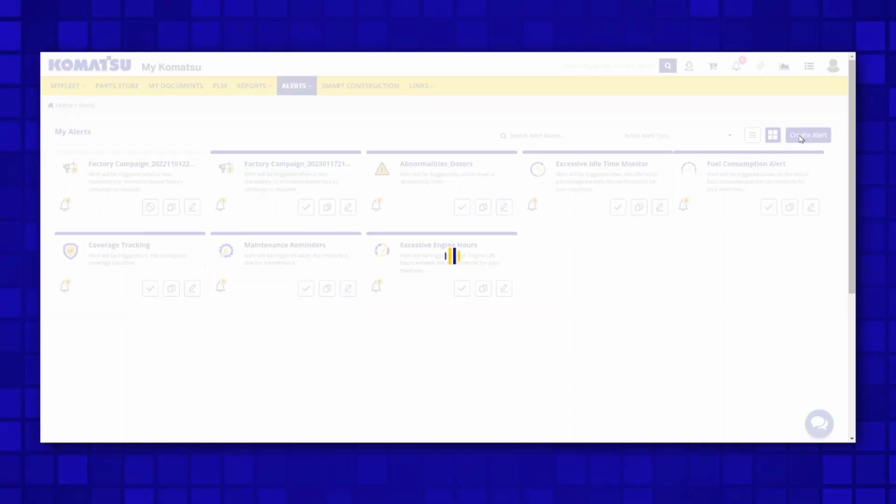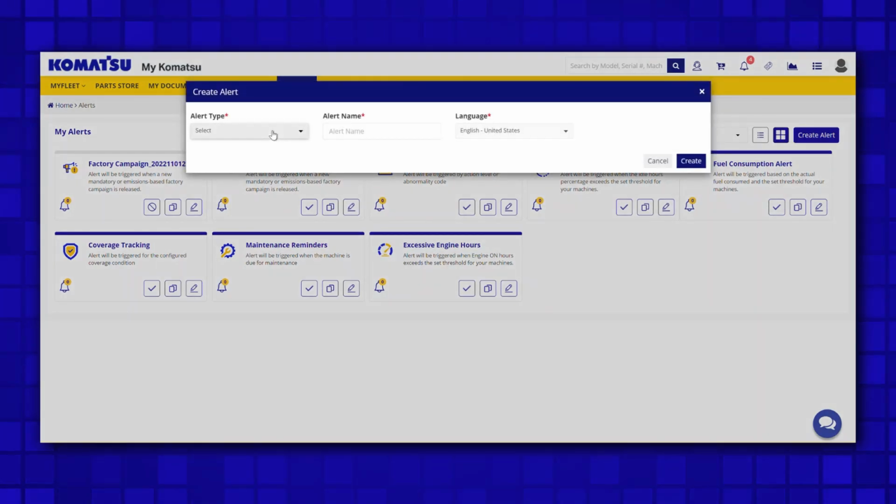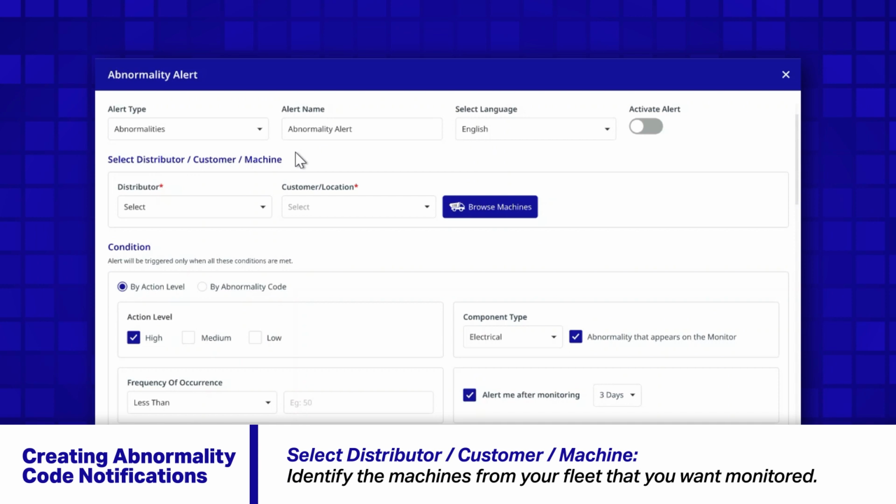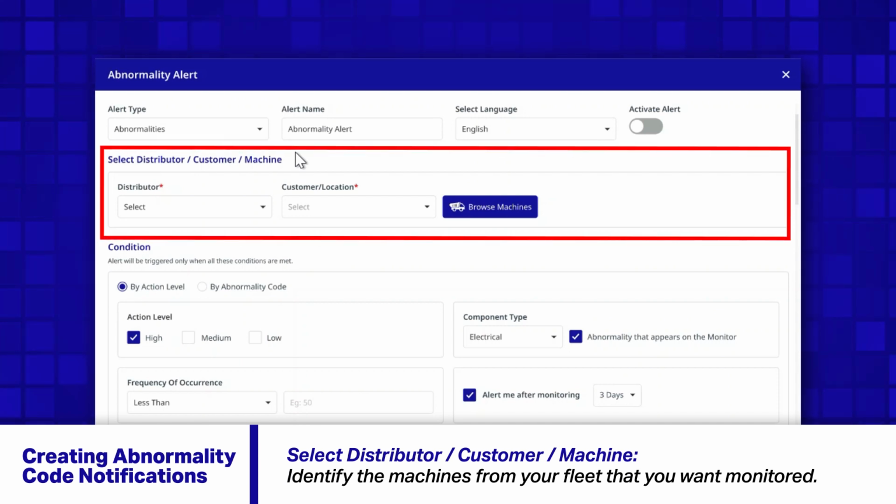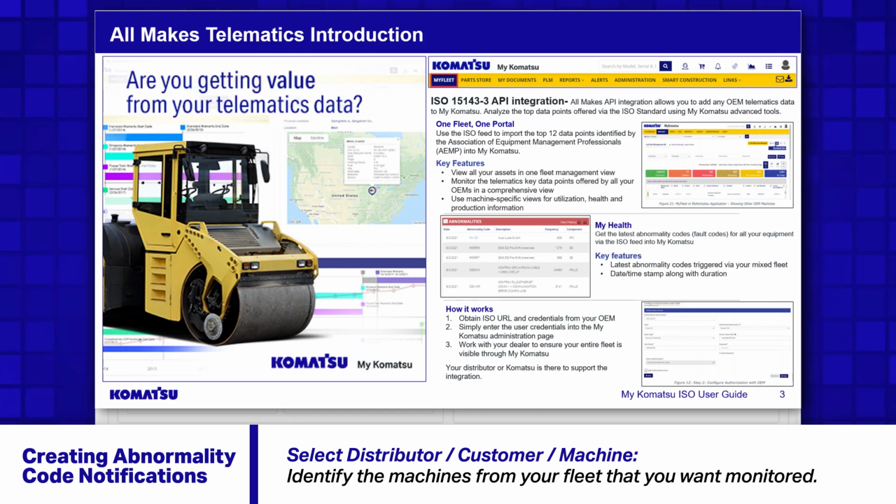With My Komatsu's recent alerting enhancements, you can now create abnormality code notifications. The first step is to identify the machines from your fleet that you want monitored. Don't forget, with My Komatsu's All Makes telematics capability, you can integrate, monitor, and create alerts for all the yellow iron in your fleet in one place.